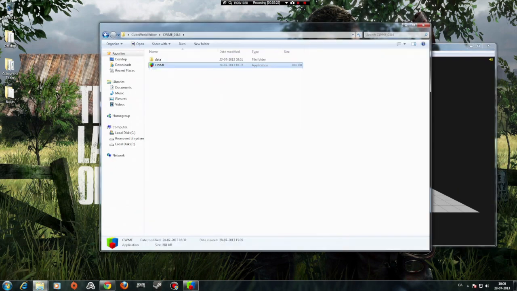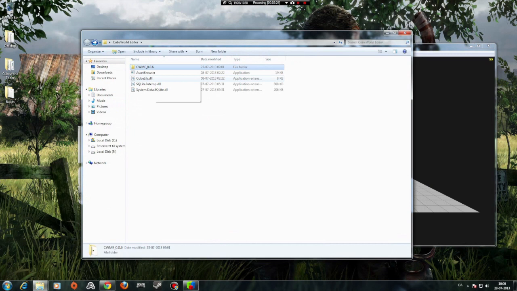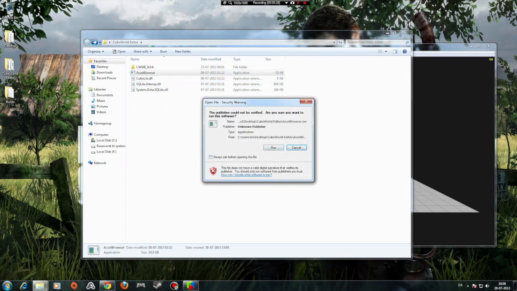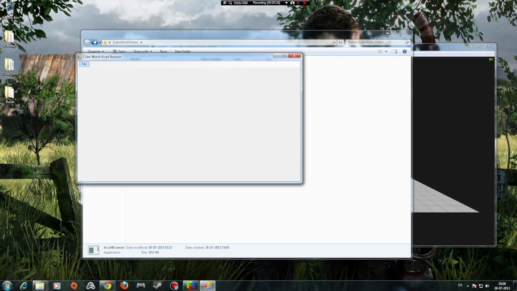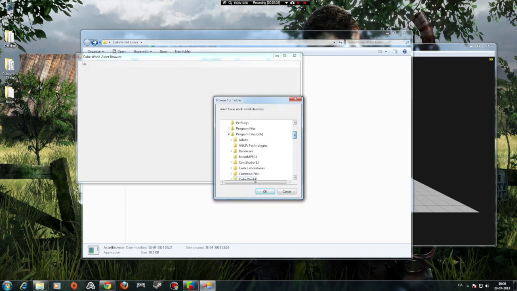Now we'll also open the asset browser. We don't need that right now, but we might as well just open it now and show you what is really useful. Run, great. And we have nothing except for File, so we click on File and say Open, and we do the exact same thing and find our Cube World folder under Program Files.